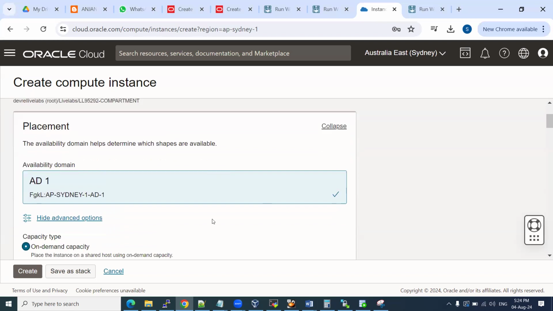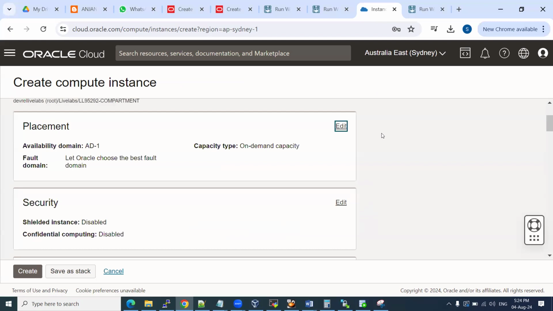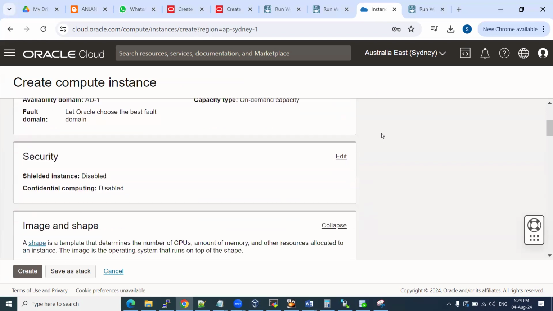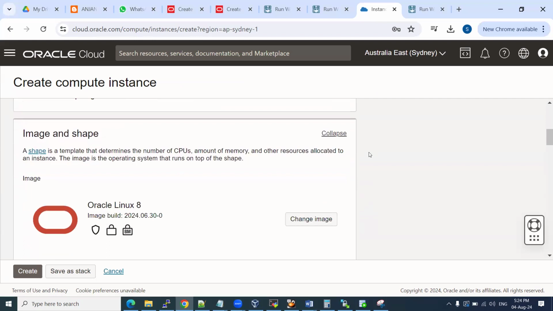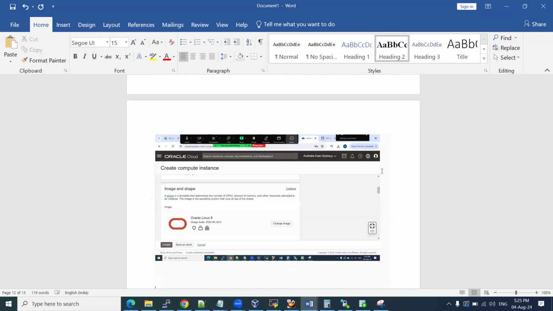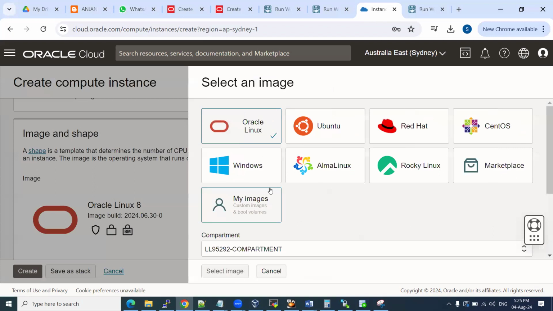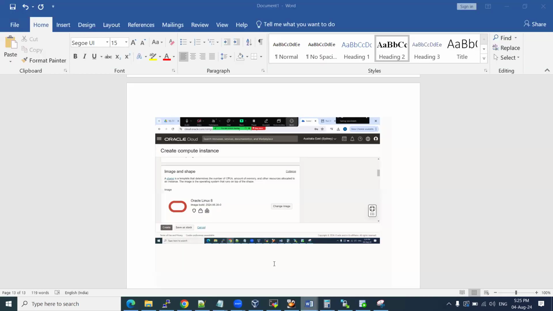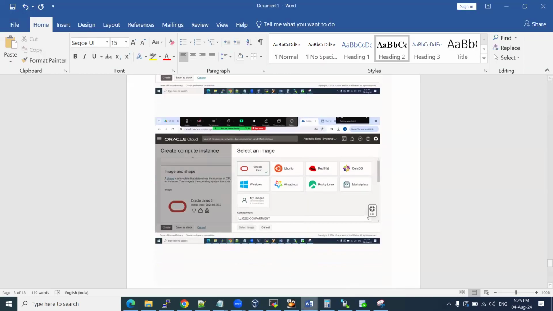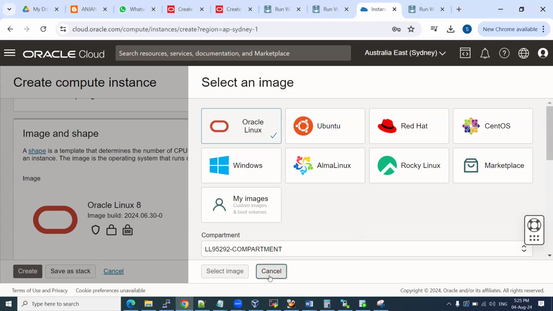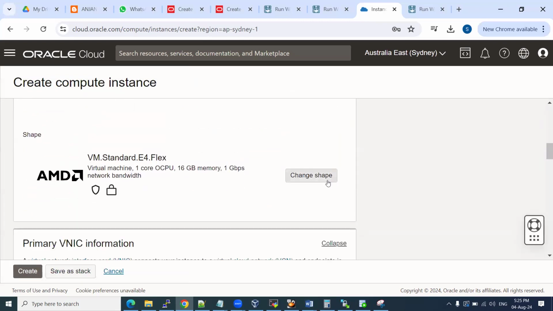By default value, placement is in availability domain 1. Then security, no need to select, and image, Oracle Linux image. If you want to change, you can change this image by clicking on this. If you want to install Ubuntu, Red Hat, CentOS, Windows, whatever it is, you can choose. And also it is important to select the compartment. So that is very, very important. Under the compartment, you are going to choose the shape, which image you are going to use. Okay, by default, we select this one, Linux.